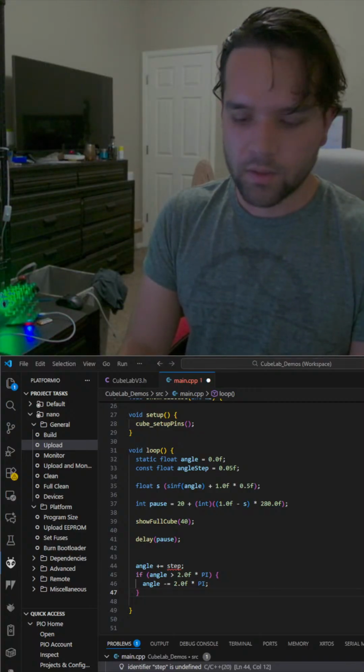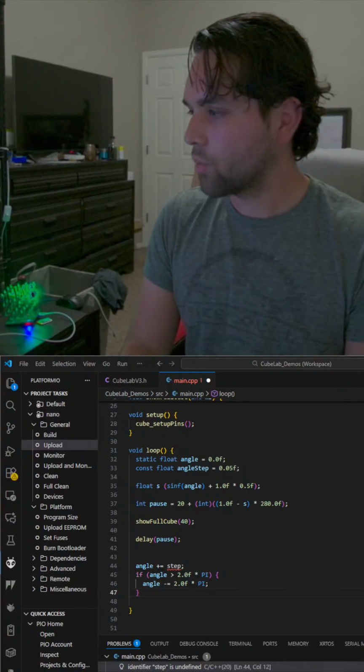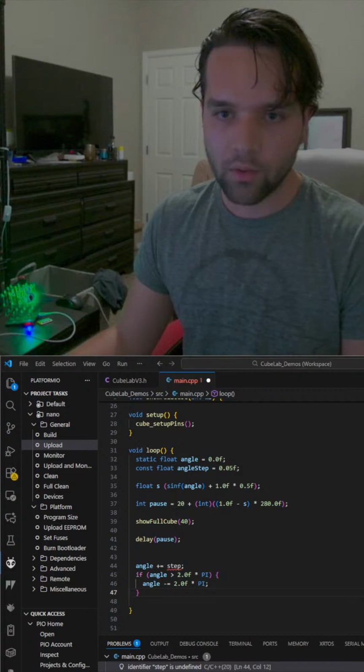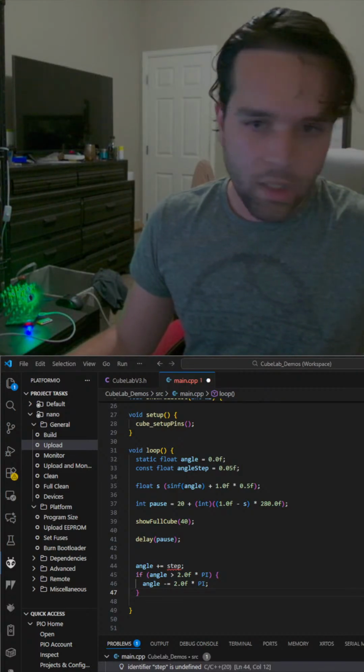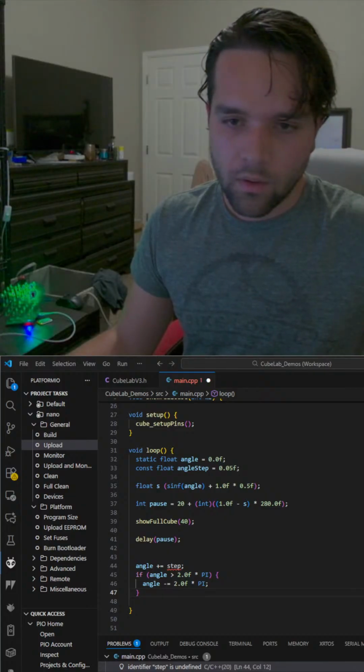I thought it defined step. Alright guys, we're almost about to launch this, so we just have to debug this. This is what happens in coding, you know, there's always little things that you have to fix.